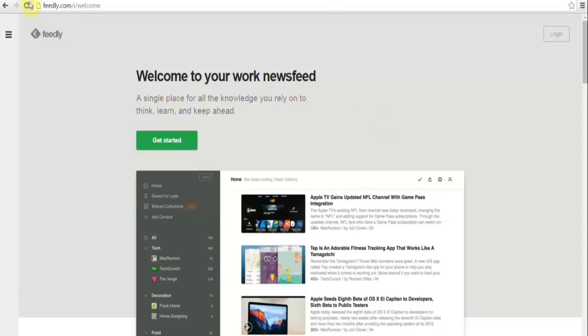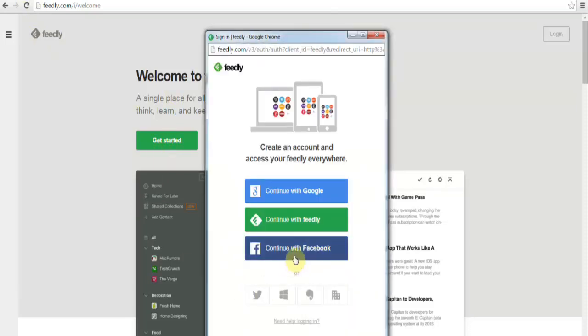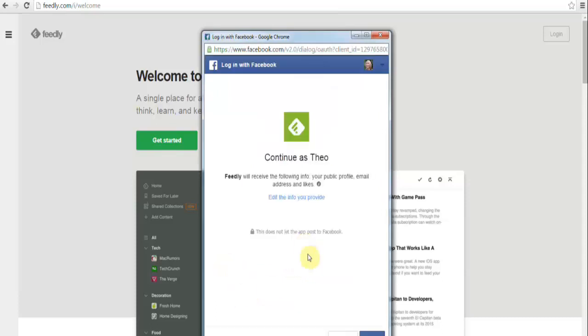So all you do is you go along to Feedly and you click on Get Started. You're going to get the option to continue with Facebook, and that's what I would advise you do. And then click OK when you get this window coming up.